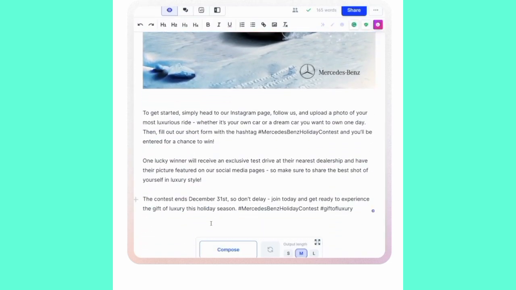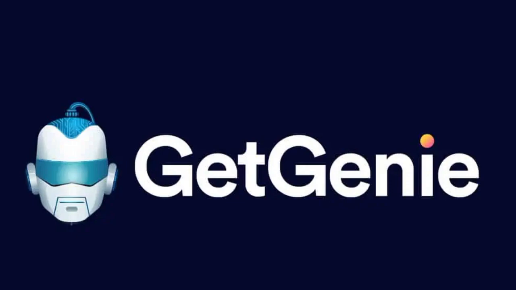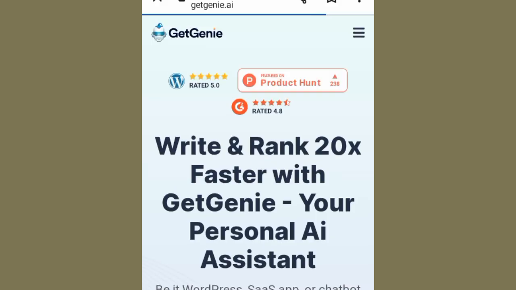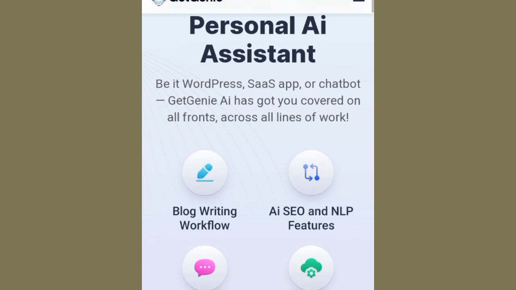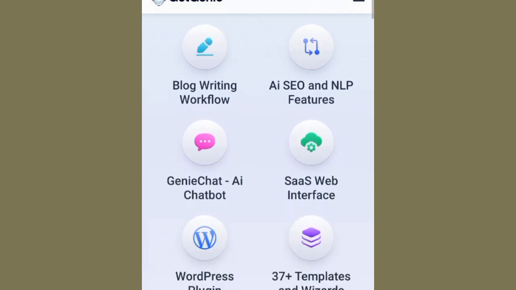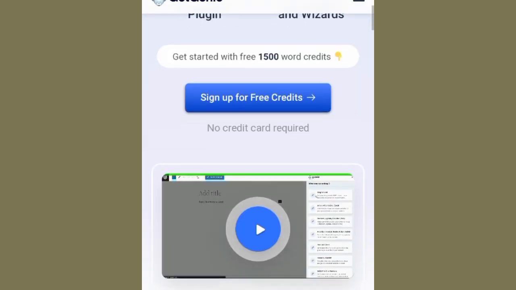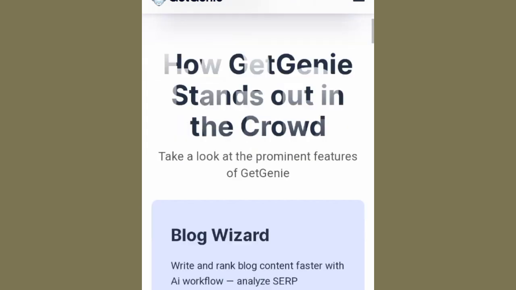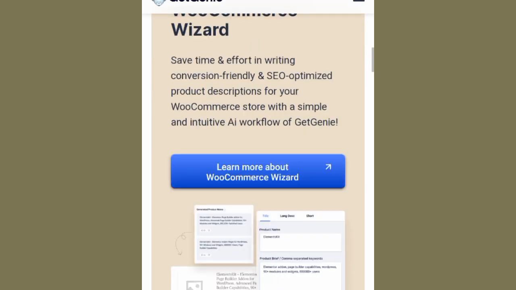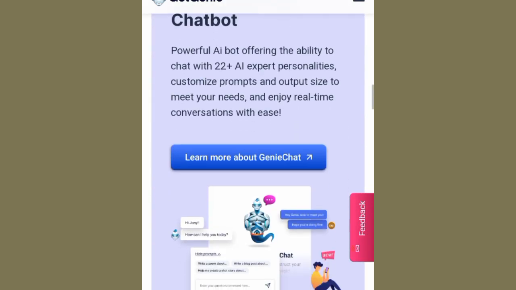Now the next tool is what we call Get Jenny. This is also a similar tool to ChatGPT and Jasper Chat. It's a good tool for bloggers and also for developing websites. You can use it freely, not like the other one, Jasper Chat, which you have to subscribe to before you can use it. Get Jenny is a free tool that you can use, similar to ChatGPT.